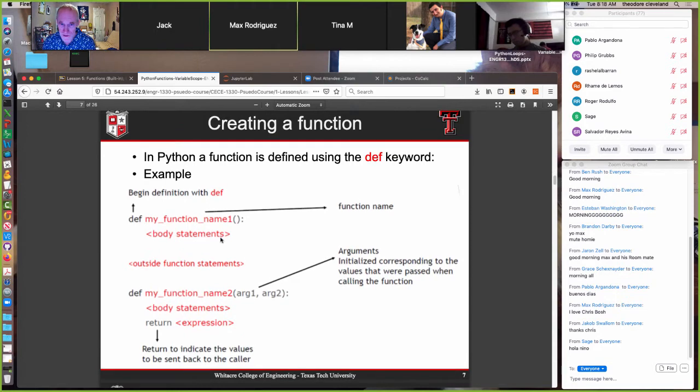And in Python, the function is defined using the def keyword. So here on the screen is an example of creating a function. So the def keyword appears, and then the next sequence of characters is the name of the function. So this one's my_function_name1.